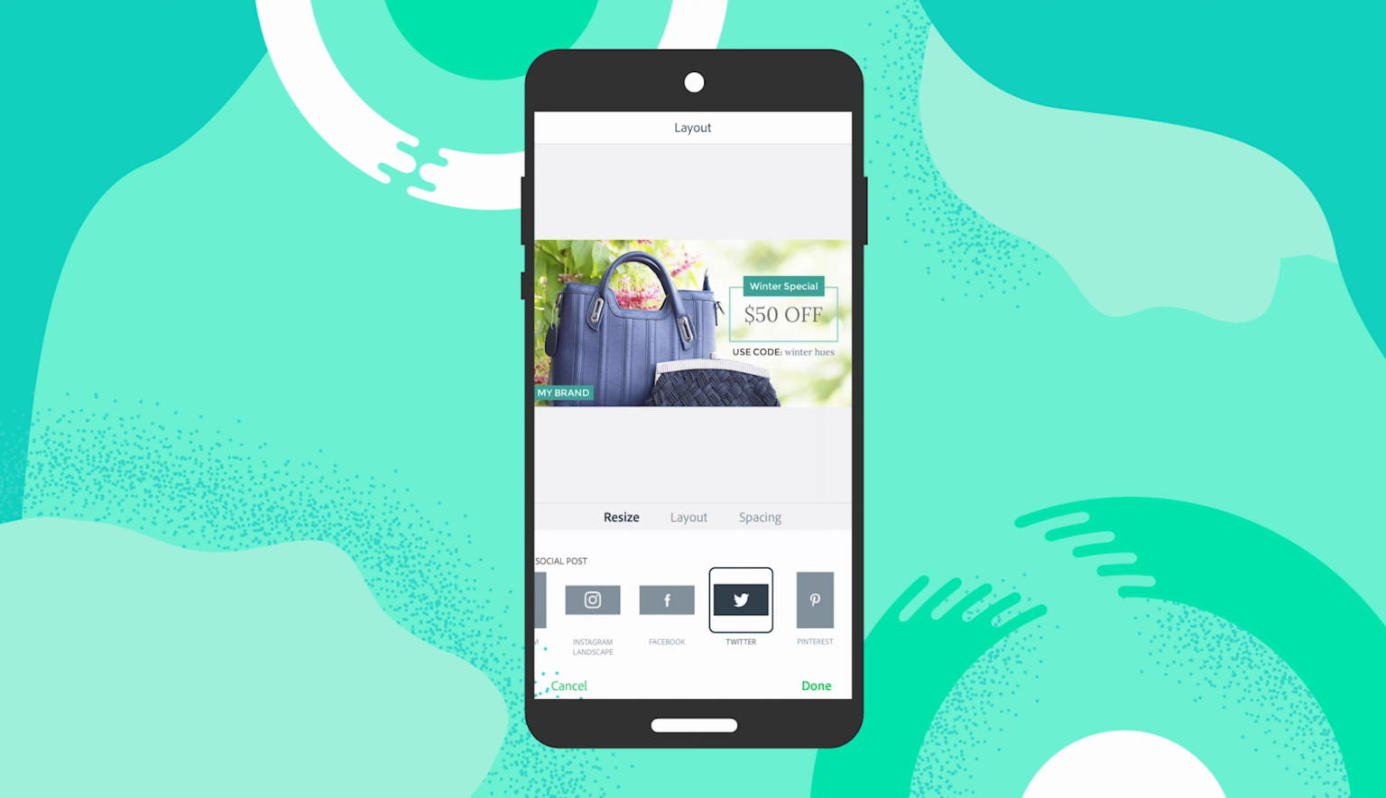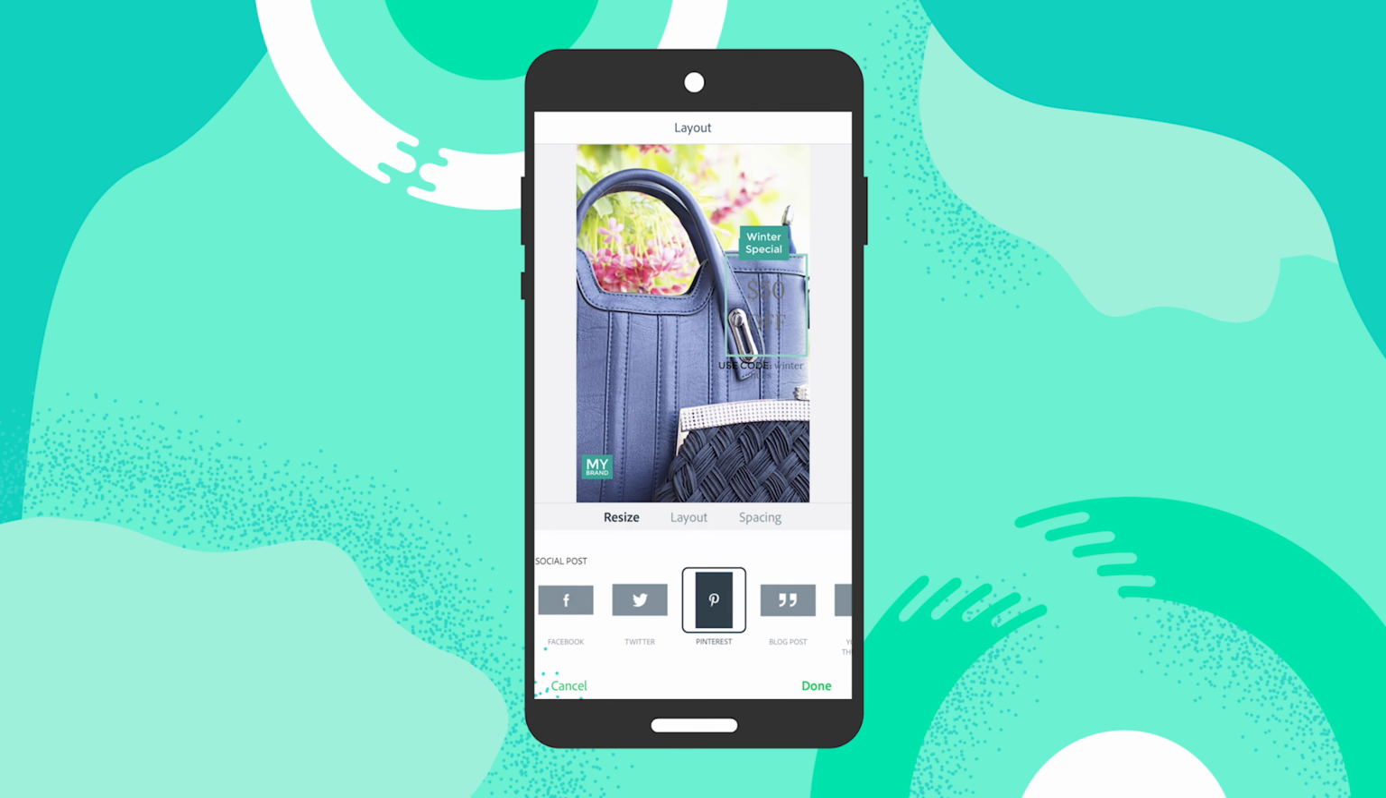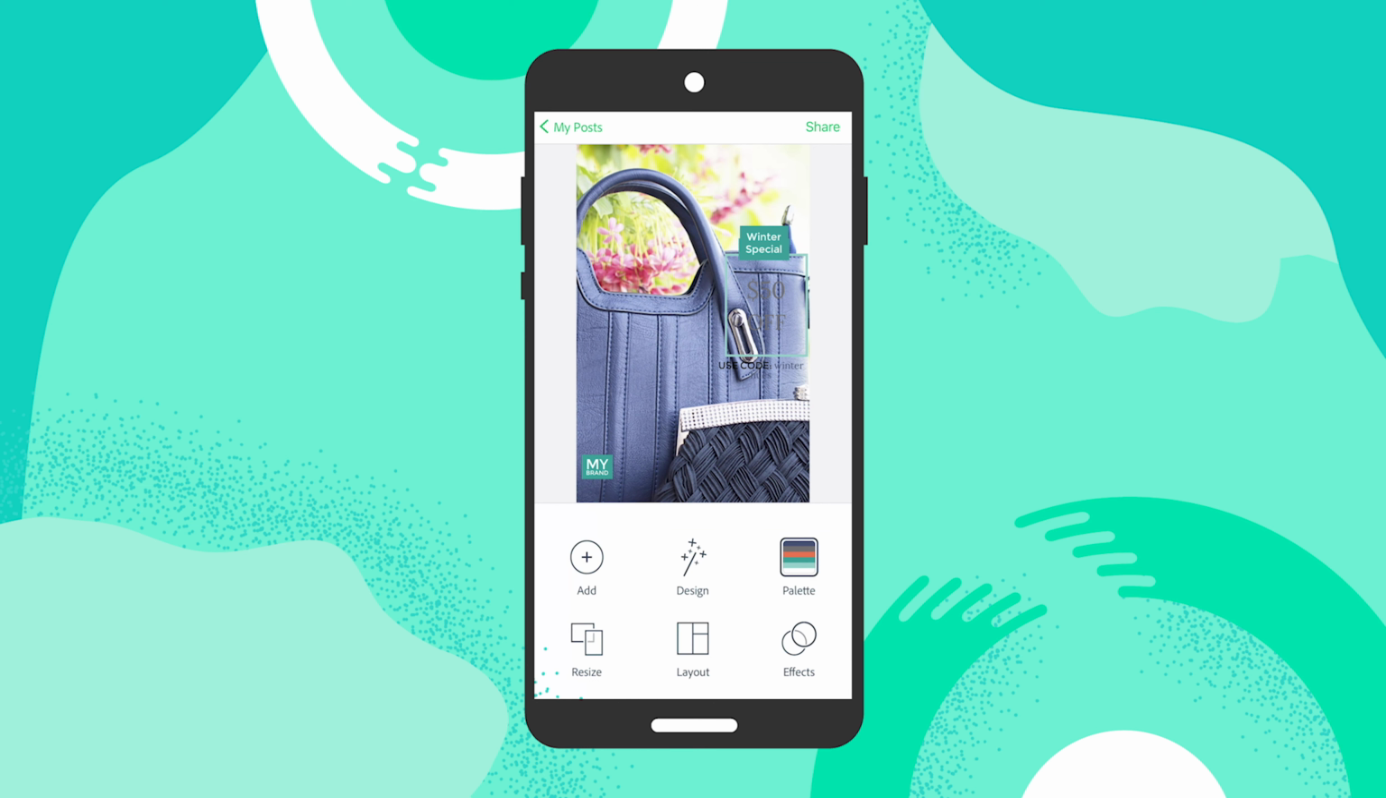So let's say I wanted a different size because I started with Twitter. Then I would go into Pinterest, let's say, because I wanted to have a blog post about it or I wanted to share this on Pinterest. So you tap on Pinterest and then click on done. As you can see, things have shifted.